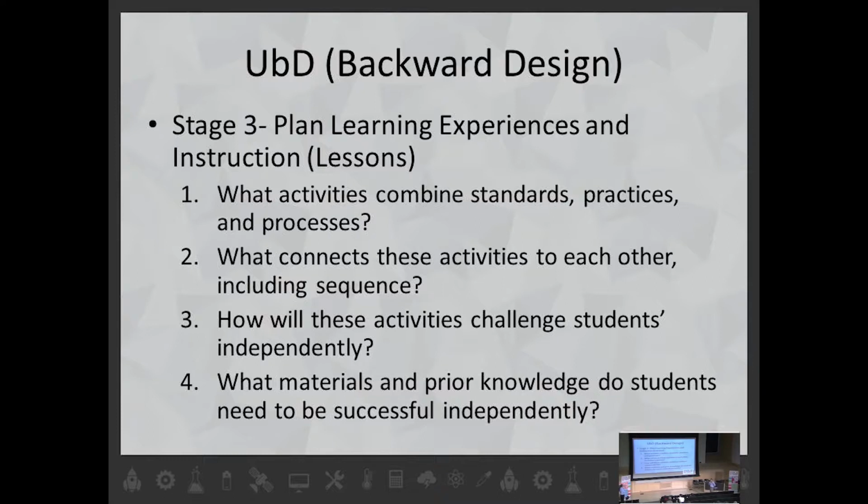A big piece here is that activities have to combine the standards, practices, and processes of what you're assessing, but it doesn't mean that it's the only thing that's there. If you're assessing measurement, and all you're doing is measuring in isolation, that's not particularly helpful. It's actually disconnected. So you have to ask yourself what connects these activities to each other, and the sequence matters. Okay, so you're scaffolding and building these up.